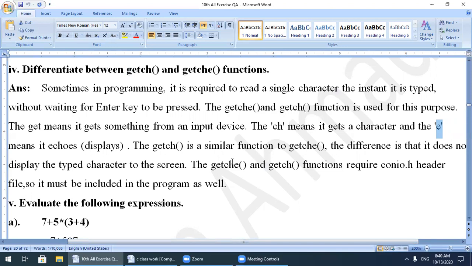But the getche and getch functions require the conio.h header file. Which header file will we use for getch and getche? conio.h. Whenever you use the getche function or getch function in your program, you must include the header file. conio stands for console input output dot h header file. It must be included in the program as well.